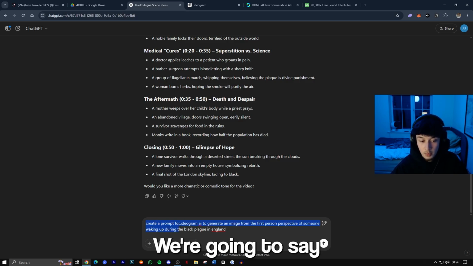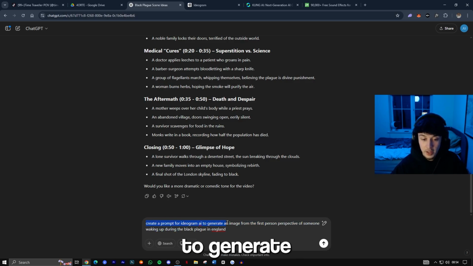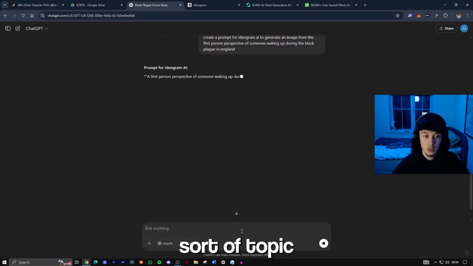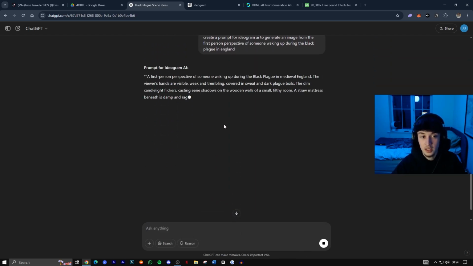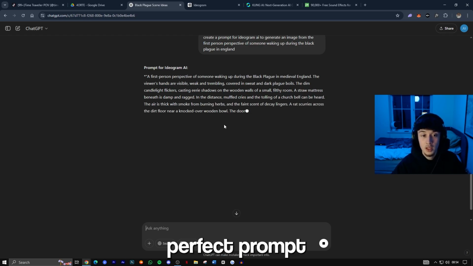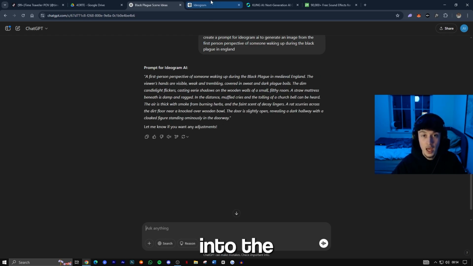So we're going to say create a prompt for Ideogram AI to generate an image from the first person perspective. Make sure you specify the first person perspective of someone waking up during the Black Plague in England, or whatever sort of topic you're doing. And when you hit enter here, as you can see, it's going to generate you basically a perfect prompt that we can now go ahead and input into the AI image generator.